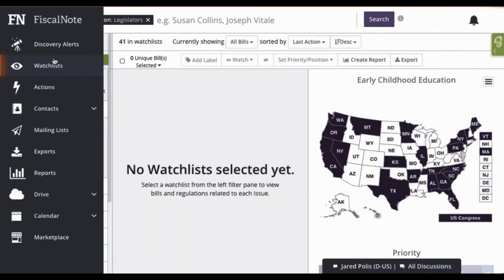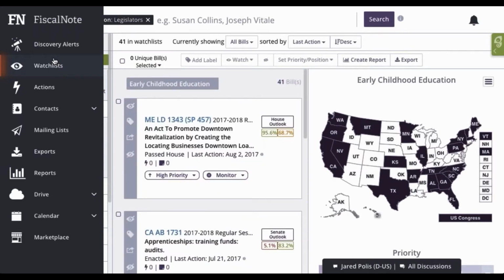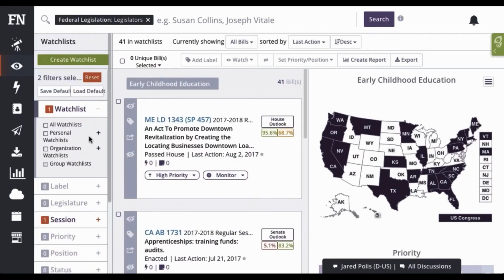Now I'm going to jump into watch lists. So in your watch list, you'll be able to find all the bills that you've followed organized into folders or watch lists. You'll see them right over here.